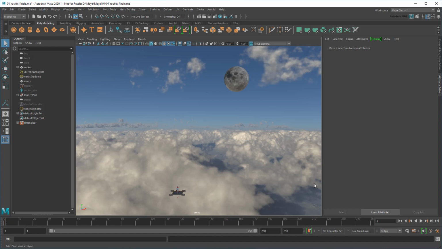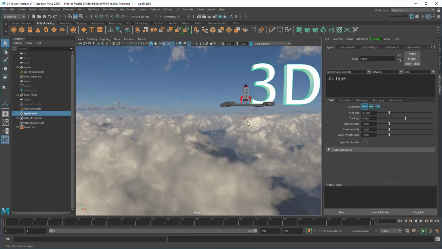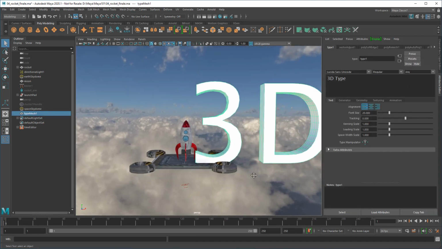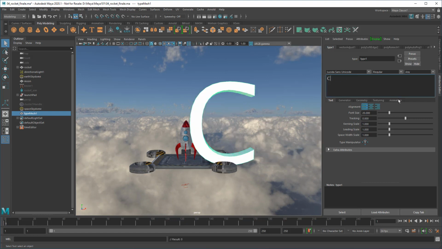Instead, let's create a control curve with a custom attribute that does all of this at once. I could use any object as the base for my controller, but NURBS curves are the traditional choice. However, rather than using a generic shape, let's create something a bit more meaningful. In the polygon modeling shelf, I'm going to click this big T, which is the type tool. This creates some 3D type in the viewport, which I'll change to C for control, and then resize and reposition it.